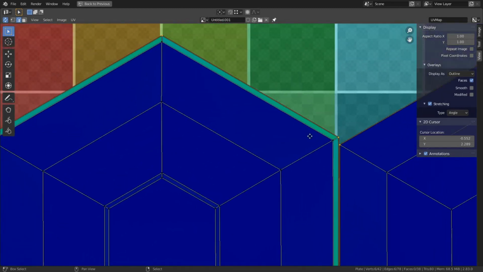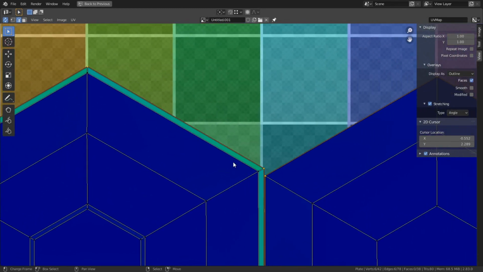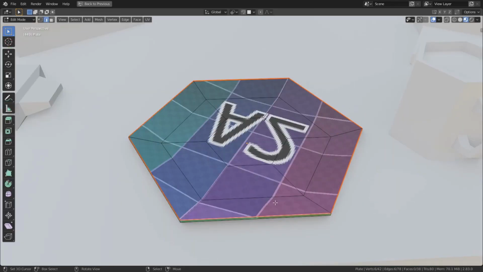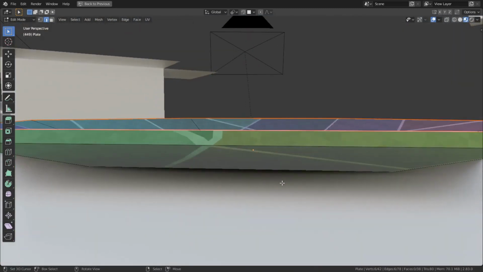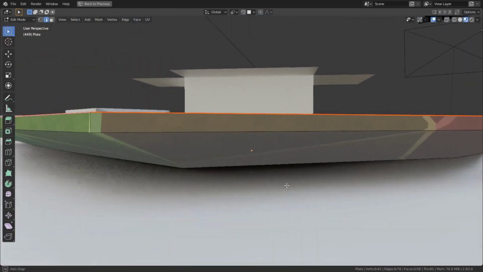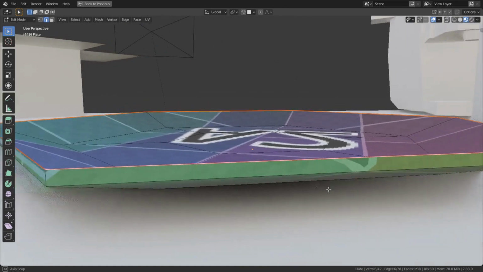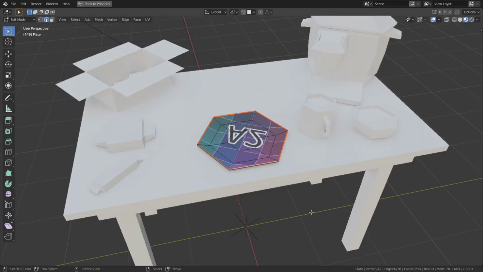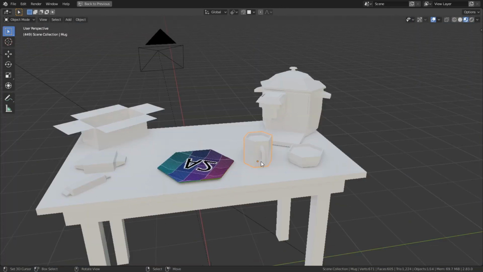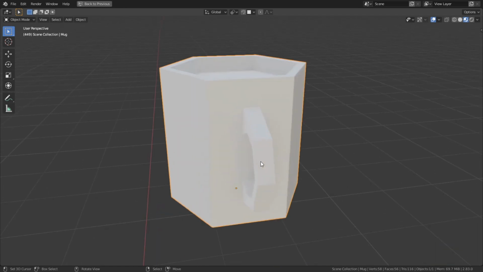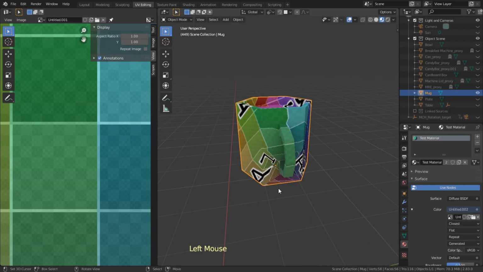There's a little bit of distortion on the sides here, you can see this teal outline around it. However, if we look at the plate in the 3D viewport, you can't really tell much of a difference. So to me, this is perfectly fine. Alright, let's step it up a notch. Let's do the mug now. I'm gonna hide everything else so nothing gets in the way while we're doing this. Going to assign our test material real quick.